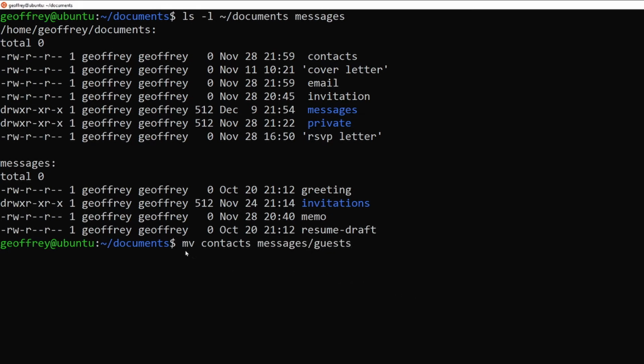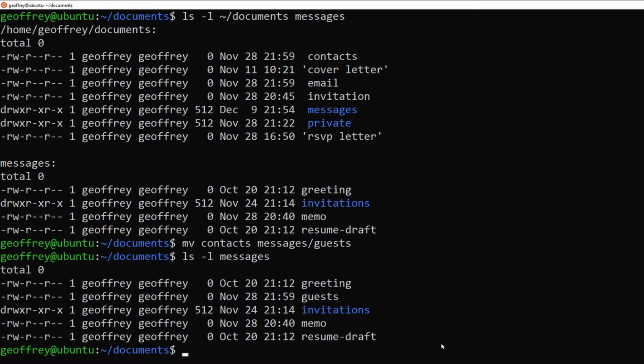Here we're using the move command mv without options, followed by the name of the file that we want to move. And last, we have the destination where we want to move our file to, along with the new file name that we want to assign to the file we're moving. If we list the contents of the messages directory with ls -l messages, we can see that the contacts file was successfully moved there and renamed to guests.